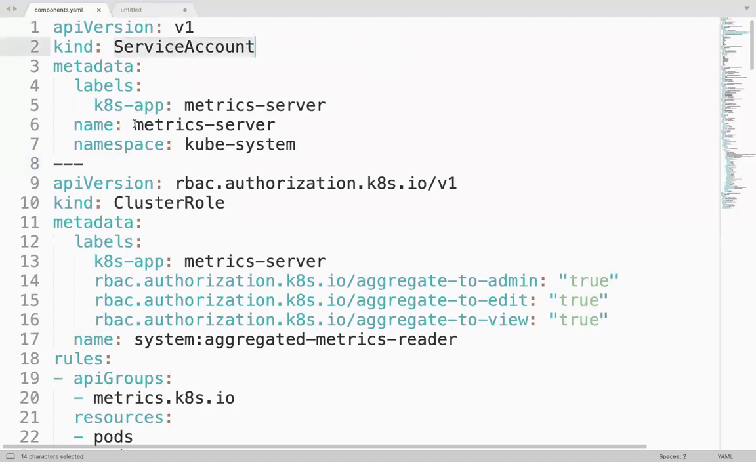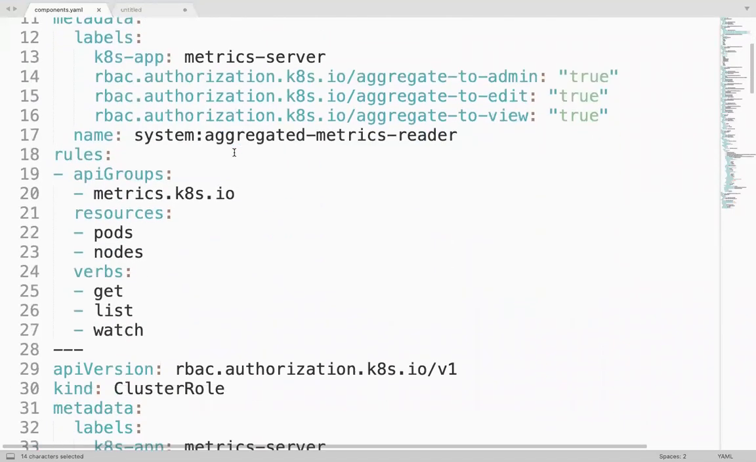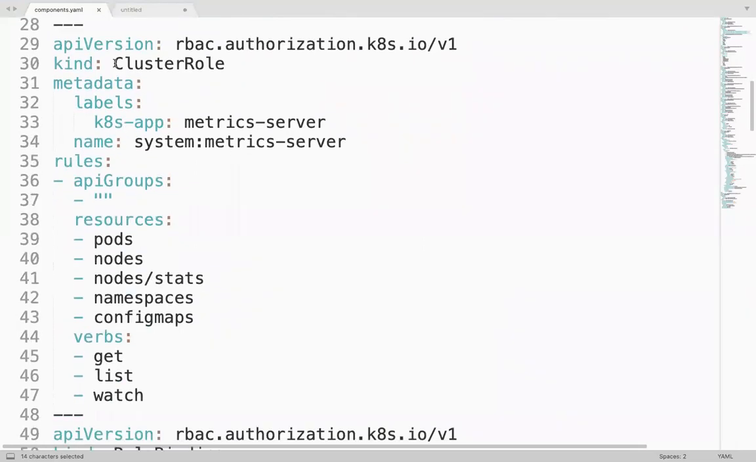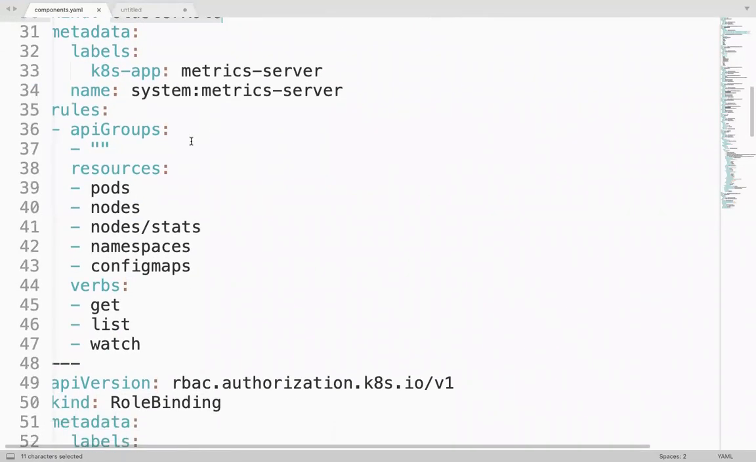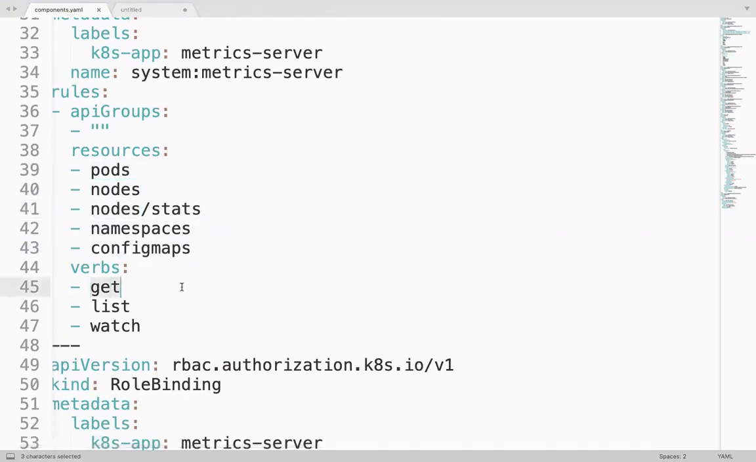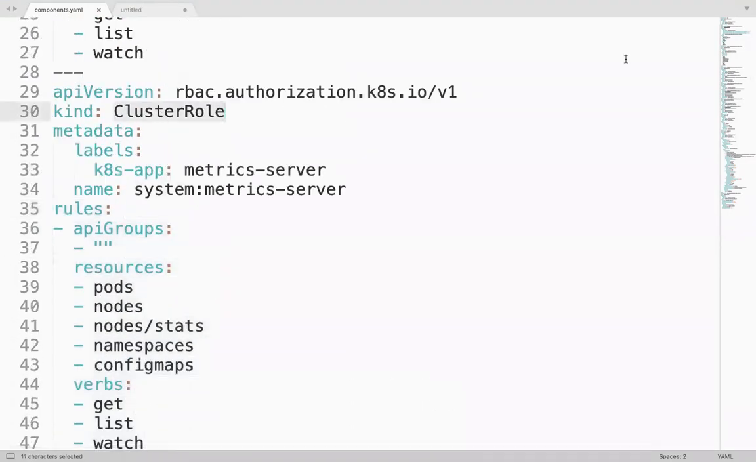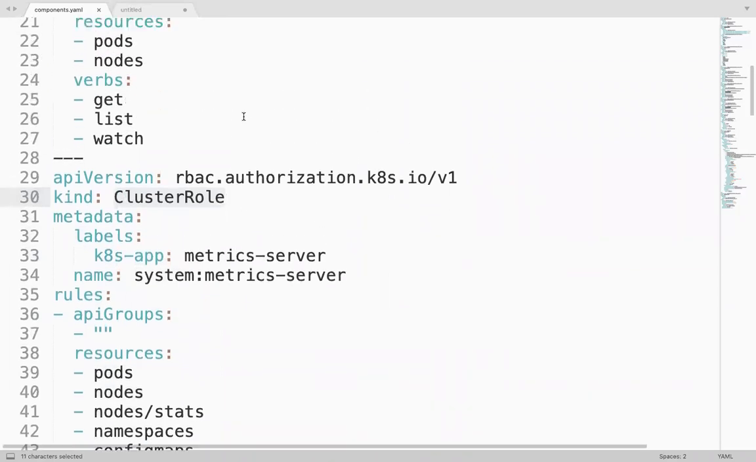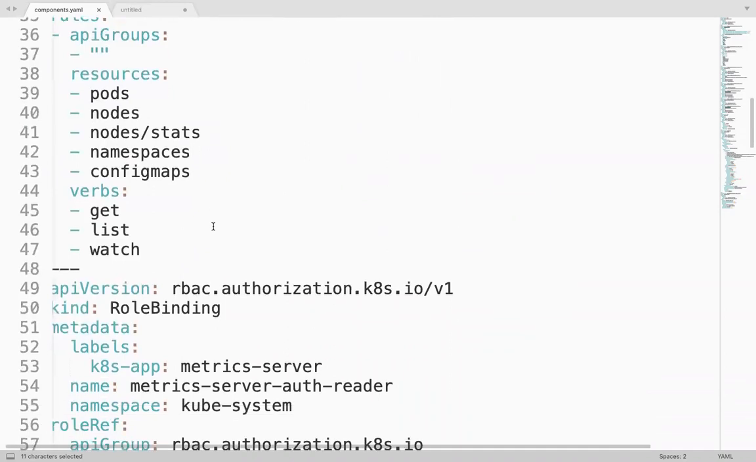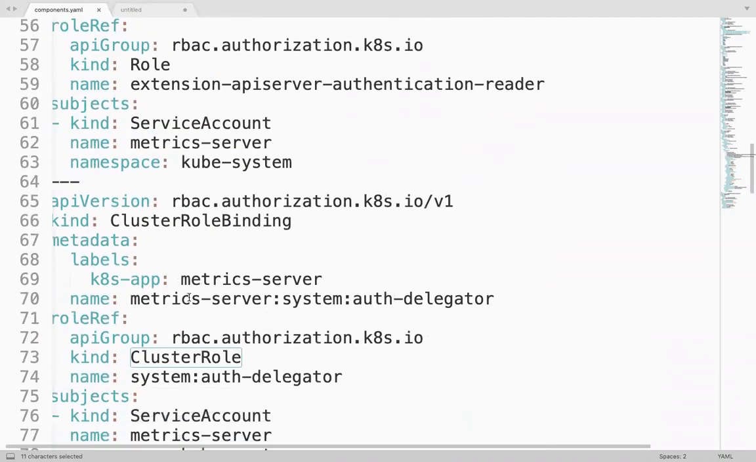We are creating one service account with this name. We are creating a cluster role. If you see, we are giving permissions to pods, nodes, node statistics. Again, what type of permissions? We are only giving read-only permissions. We are creating a role and we are binding that role with the service account.